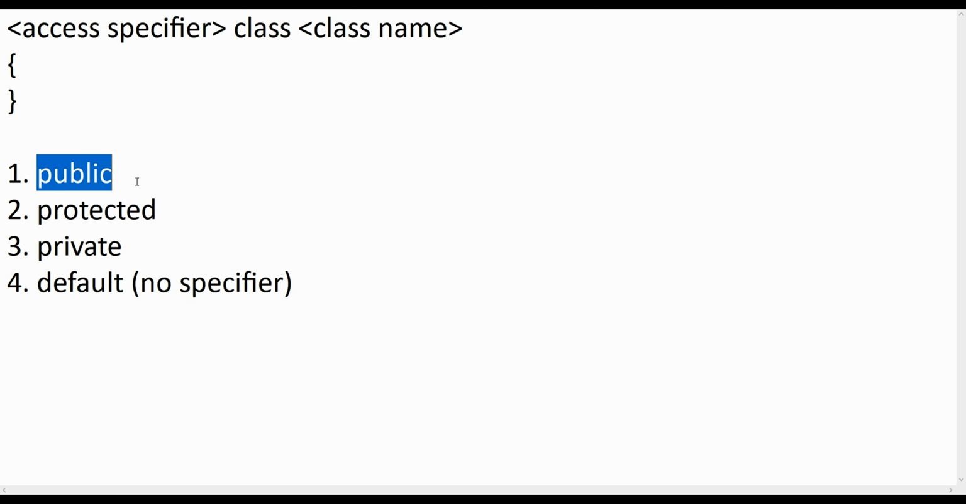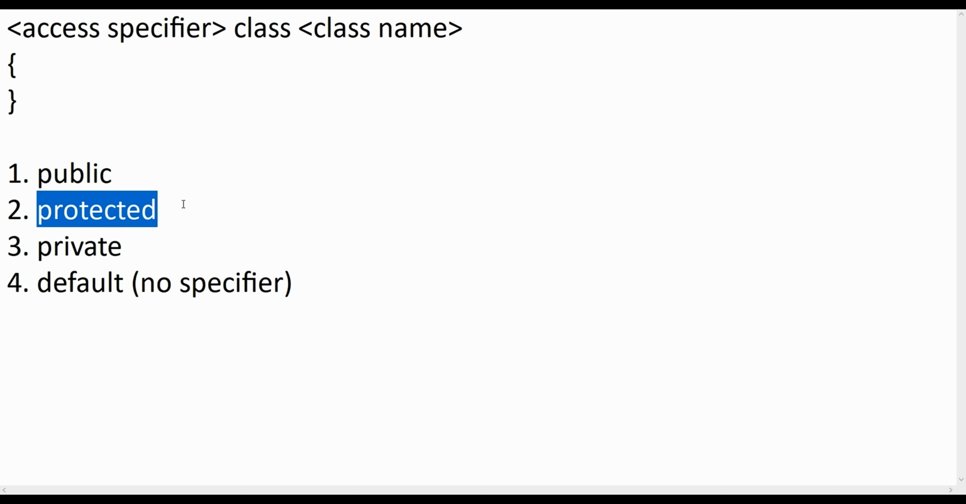The next access specifier that we can use is protected. We use protected just to give access to particular subclasses of this class. Any unrelated classes cannot access this particular class when we use protected as the access specifier.